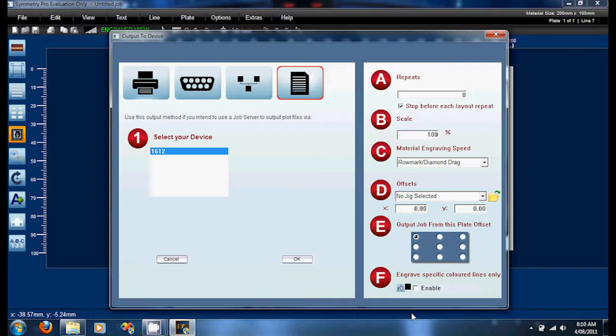And A to F down the side here, you've got a few little options. You can set the number of repeats, the number of times you want to redo the job. You can toggle the scale. If you're engraving on particular materials like glass, you can select the appropriate speed for the job. If you have a jig in place, you can select the jig if you've created one, or you can manually enter the offsets. You can also enter the plate offset, where the plate's going to start engraving from, whether it's going to offset to the center, bottom right, or top left.